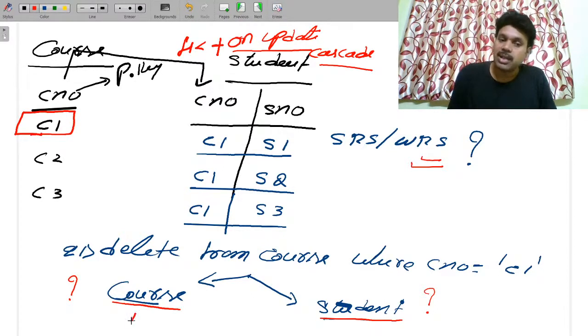So you're all guessing that one tuple from course is deleted and all the three tuples of your master will be deleted. This is your answer, right? But your answer is wrong.